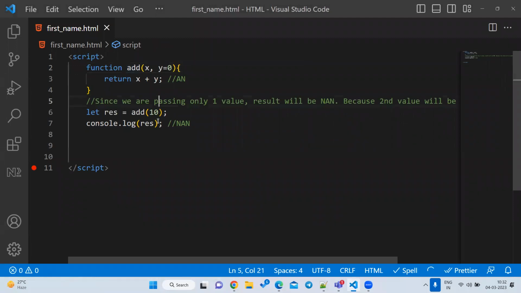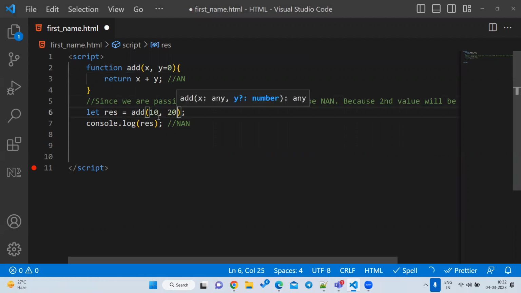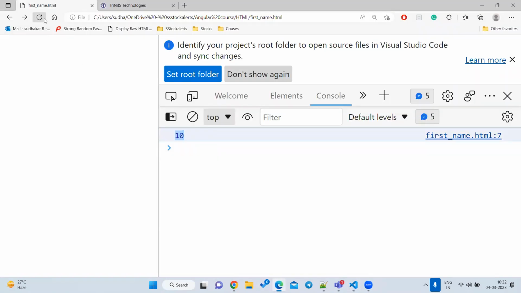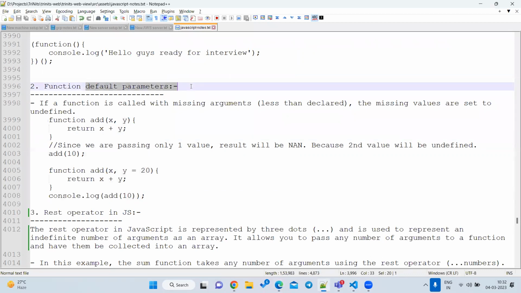Okay. Suppose I'm giving 10 comma 20. Now what is the answer we are going to get? 10 or 30? Because this 20 will go to where? y. So this 0 will be replaced and 20 will be placed here. And already the x value is 10, x plus y is 30. So we are going to get 30. Okay, it's 30. So this concept is called default parameters.